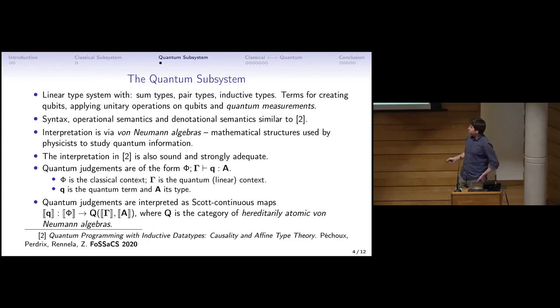Now quantum programs here are modeled using a dual judgment, where phi is the classical part, so this is the classical information which is parameterizing your circuit, so to speak. So let's take a simple example. And gamma is the linear part of the context, which you can view as the input of the circuit, if you take a simple circuit view, but in general, this is a program, so you have to generalize to quantum operations and so on. And A is the type. So this is a dual intuitionistic linear logic style of judgment here.